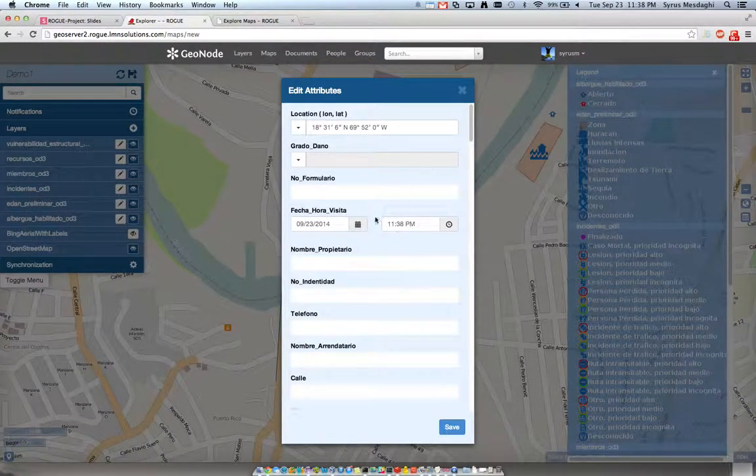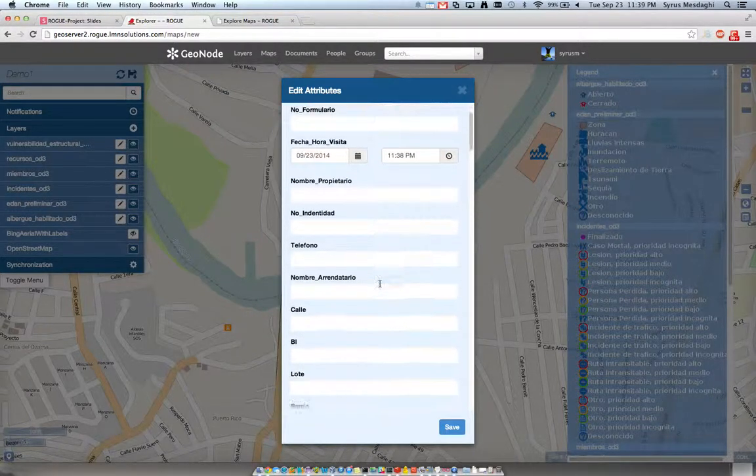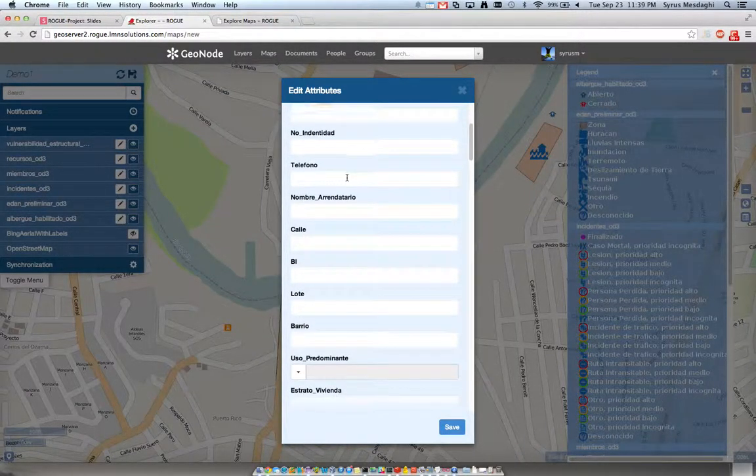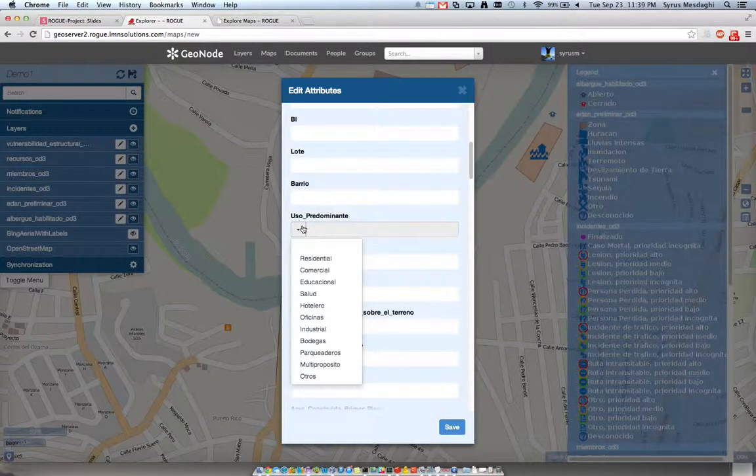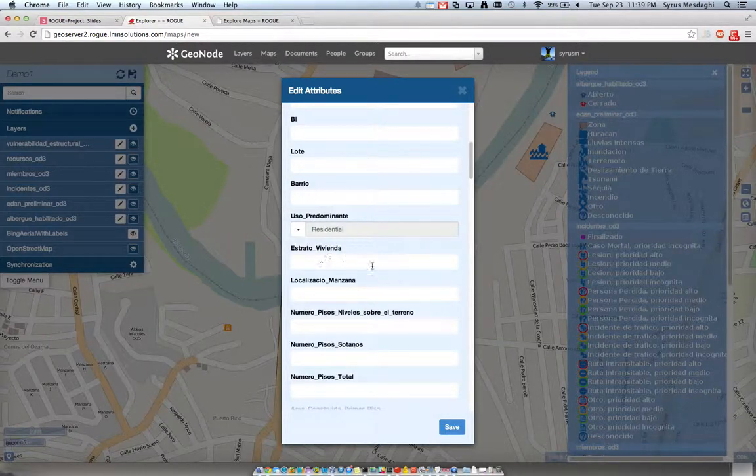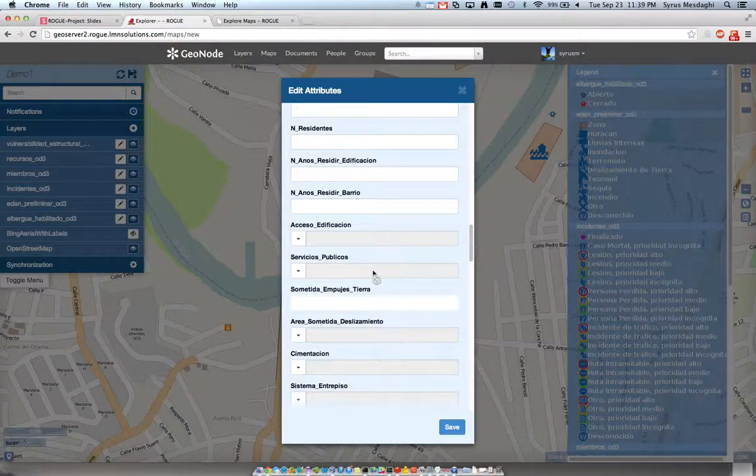Then the form comes up. You could specify the location if clicking on the map wasn't precise enough, and then you can select here. So let's go ahead and create a damage to a building that's severe, and the date that we're visiting, let's say it's right now. We could fill out other information here about the particular building.